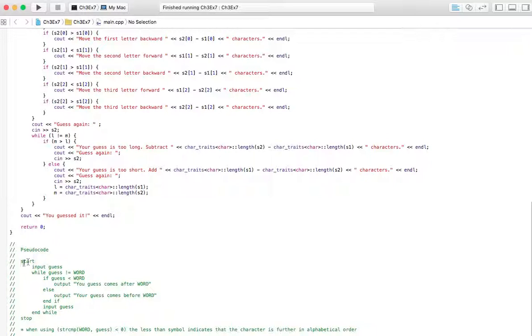But we've got pseudocode here, and so we've got start, input guess, while the guess is not equal to the word. If guess is less than word, output your guess comes after word. Else, output your guess comes before word. End if, another check for your guess, or wait, input, end while, and stop. And I put this here as a note to say this is what you're going to be using in the code in order to figure out alphabetically where your guess falls compared to the actual word.